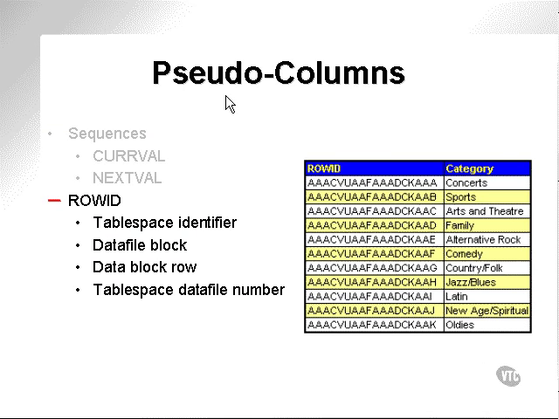The ROWID. A ROWID is a logical pointer to a row in a table. What you can do, as we've seen on numerous occasions in this course so far, is you can select the ROWID from a table. In this case, I selected the ROWID and the name from the category table. The ROWID is actually the fastest way to access an individual row in the database. The problem is you have to know what that ROWID is first.